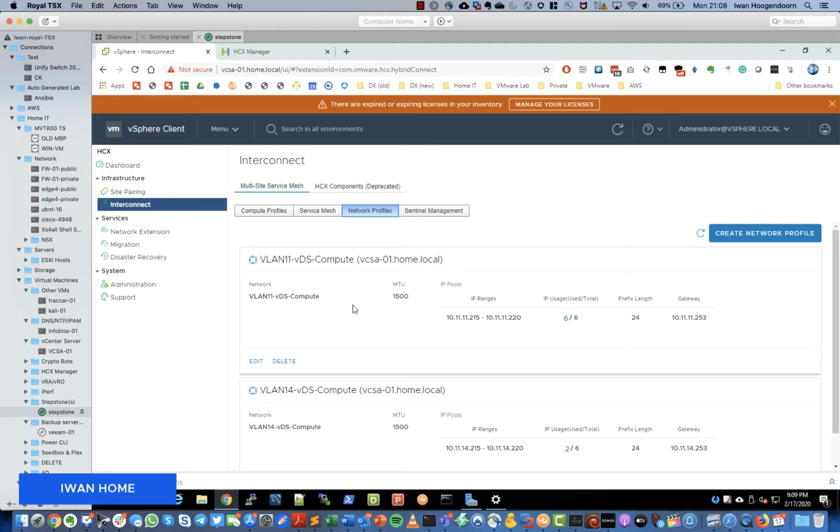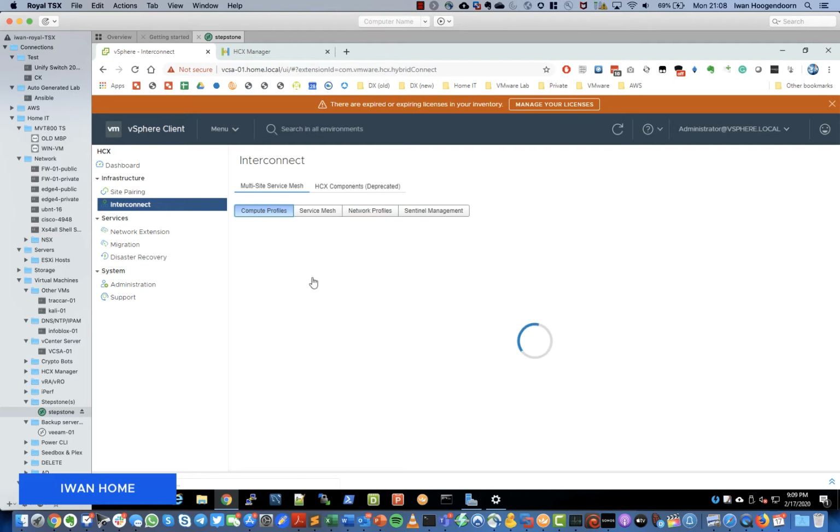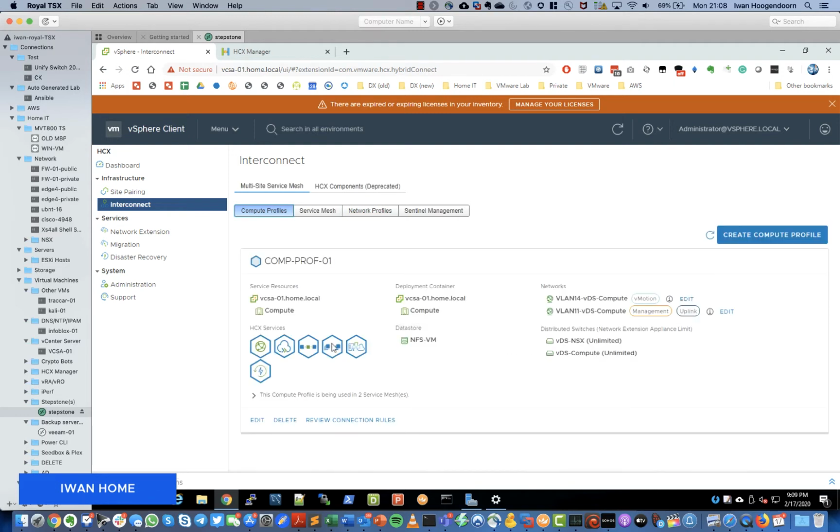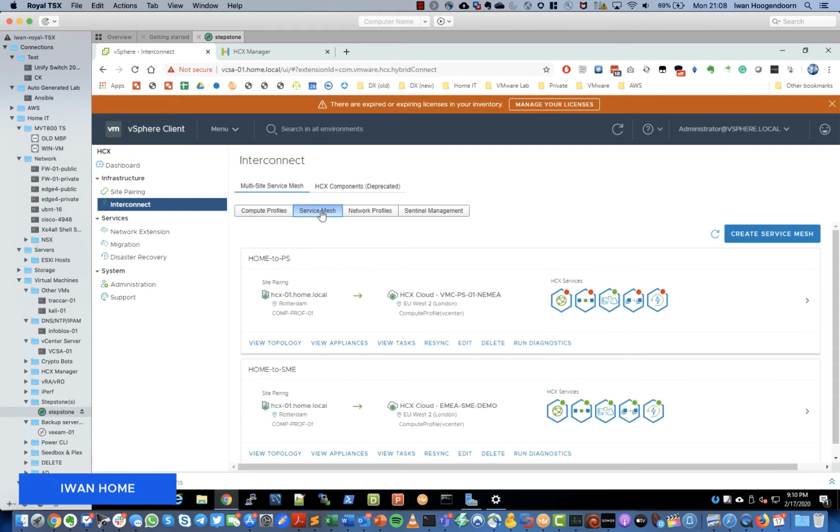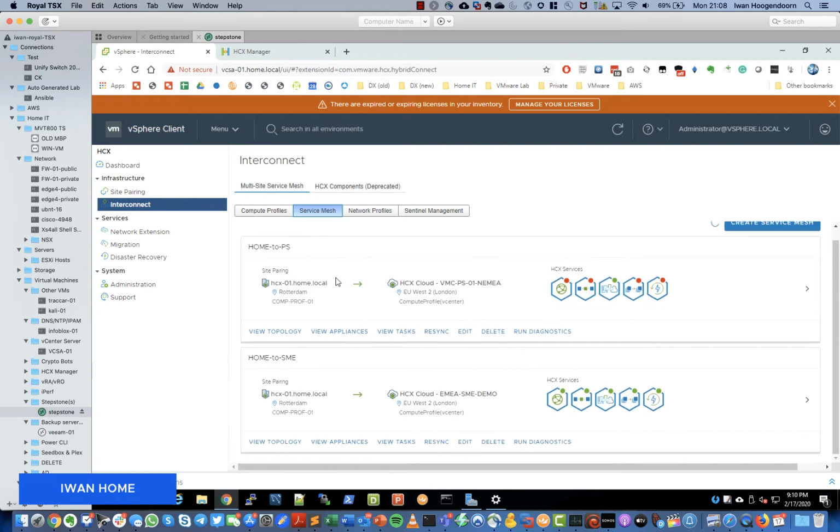And if we go to the compute profiles, we can see that I've also pre-configured my compute profile with the network profiles embedded in there, vMotion and management, and also my resources where I'm actually going to install my appliances. If I go to service mesh, we can see that I already have some service meshes, but we are going to create a new one for the new SDDC.